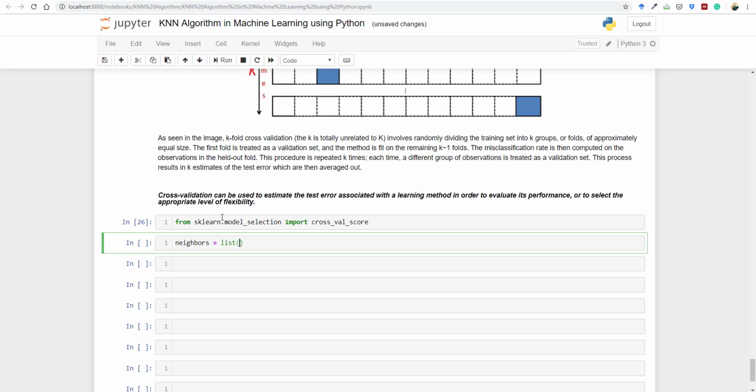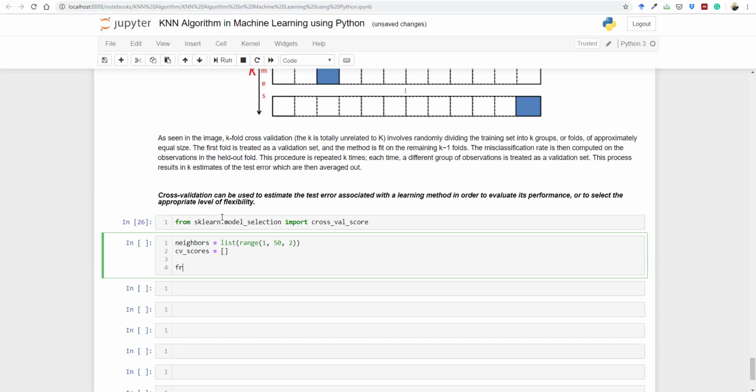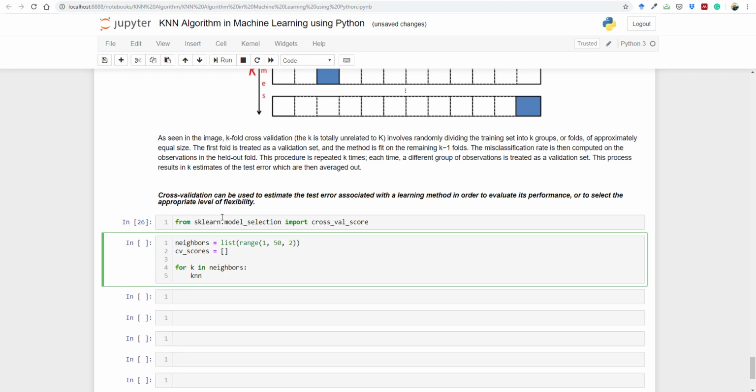Neighbors is equal to, I'm going to create a list, a list range, between 1 to 50 by 2. CV_score is equal to an empty list. For k in neighbors, knn is equal to KNeighborsClassifier, and here I'm going to pass n_neighbors equal to k, which will be varying from 1, 3, 5, 7, etc.